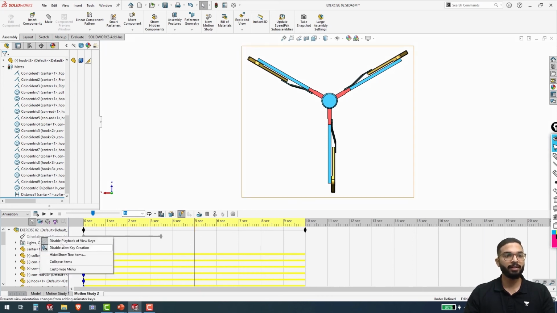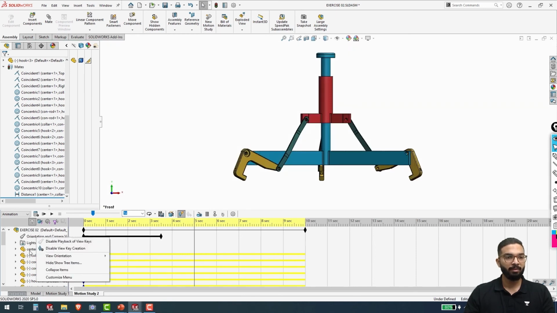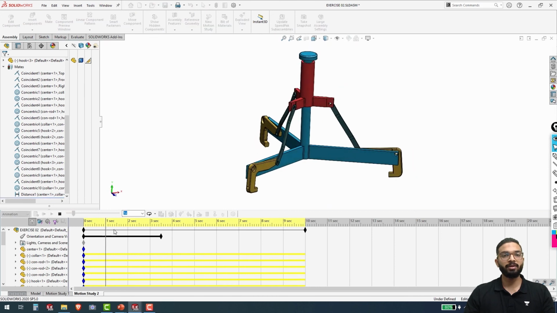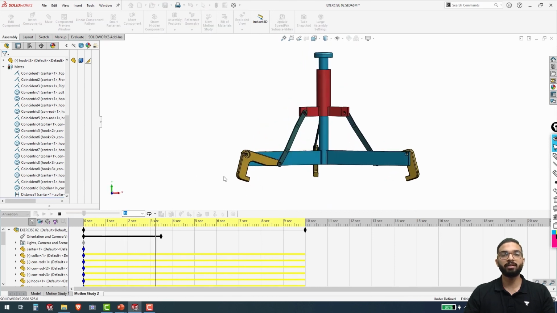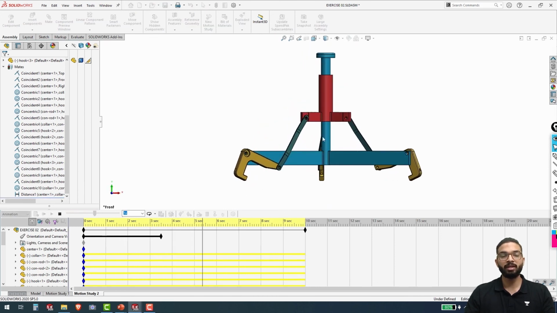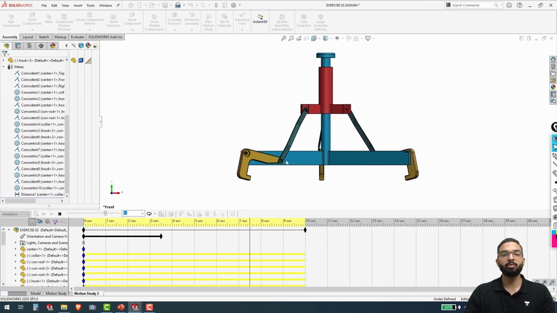Again, I will right click on this option that says disable the playback of view keys. I will right click again and now make sure that these two options have been enabled, that is, not selected. Now if I click on play from start, you can see that it is now considering the view keys in the motion, and generating a motion accordingly.